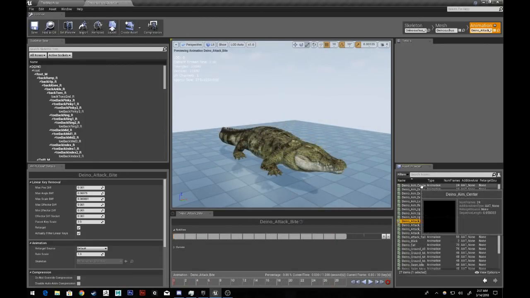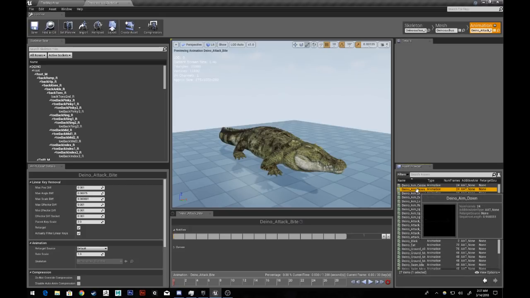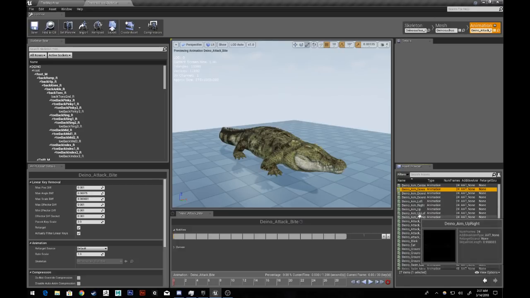So now you'll see on the top of my animation list we have a lot of aim animations. Those are basically the directions the head faces when the camera turns or when the character is looking at your survivor. So we need to edit these so that they all work properly in an aim offset.